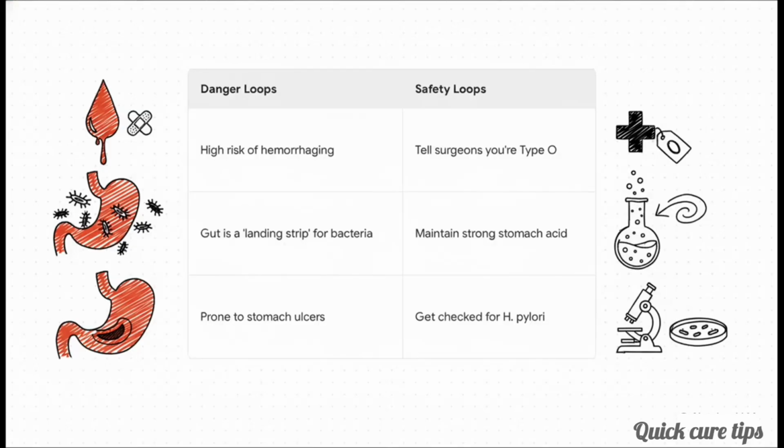And as you can see from the danger loops here, that superflow is a total double-edged sword. Sure, it makes you practically bulletproof against certain types of clots, but it also means you're at a high risk of hemorrhaging. In fact, a lot of trauma surgeons say they can guess a patient is type O just based on how hard it is to stop the bleeding. The other big danger? Your gut. It's like a welcome mat for nasty bacteria like H. pylori. So your safety loops are crystal clear. Keep your stomach acid strong, and always tell a doctor you're type O before any procedure.